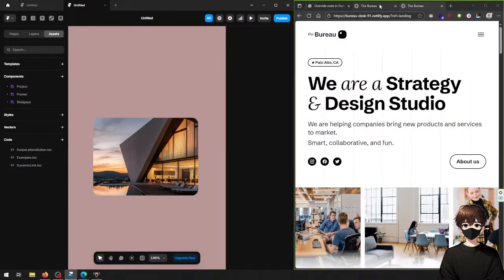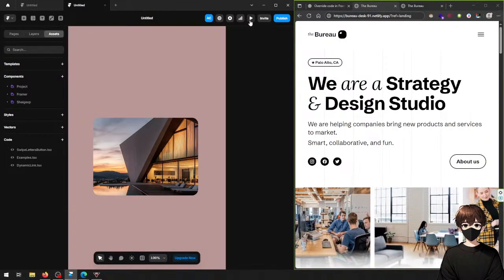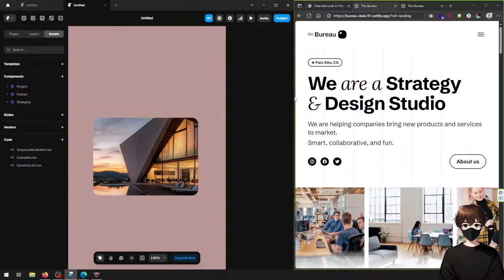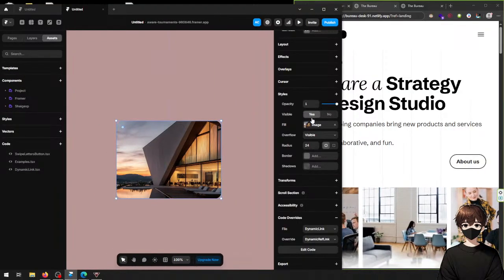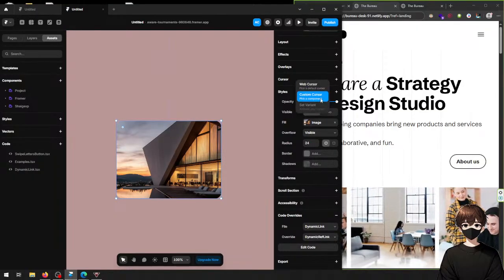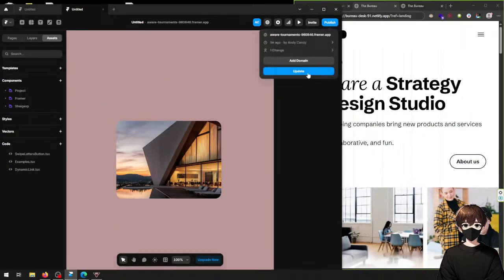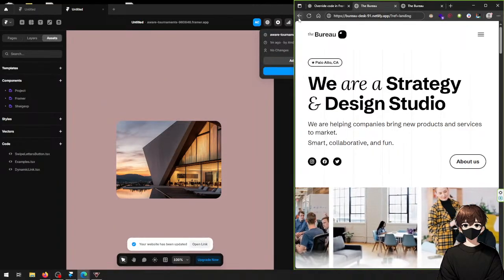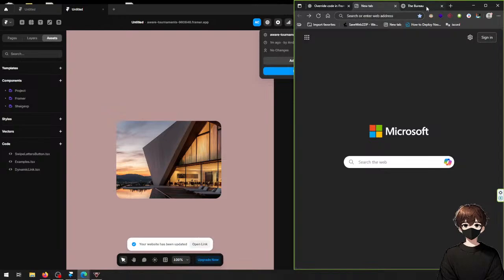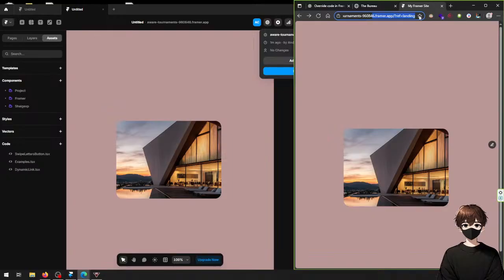Now, because that works, let's make this bigger. Let's go here, and I want to say cursor, web cursor, and it's going to be a pointer. Let's publish that. Okay, and let's do something else. Okay, let's go to this website again. Let's update it just in case.